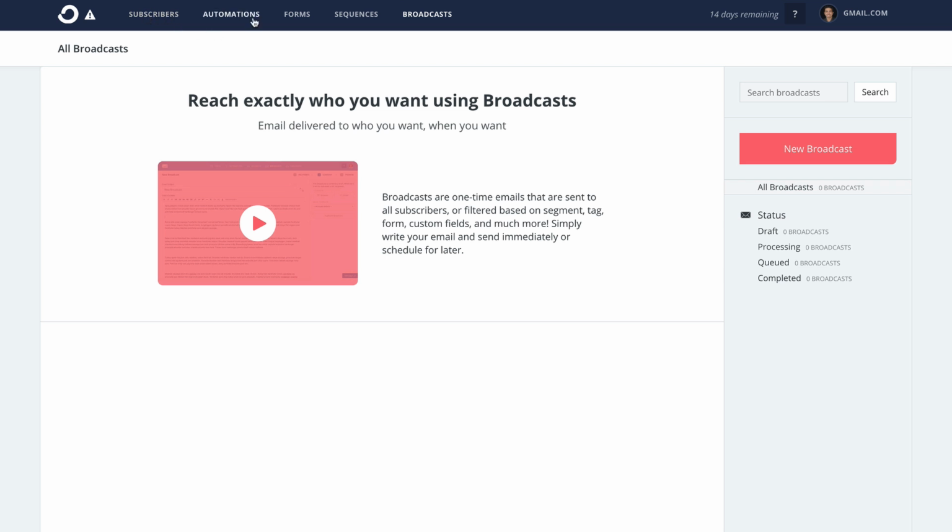Now, if you want to automate a lot of this and not always have to create broadcasts, but still keep in constant contact with your audience, then you can use sequences. Sequences are pre-written emails that you create once, and they get sent to new subscribers in whichever sort of time period you'd like. So you can have a person get an email a day after they subscribe, and 3 days after that, and 7 days after that.